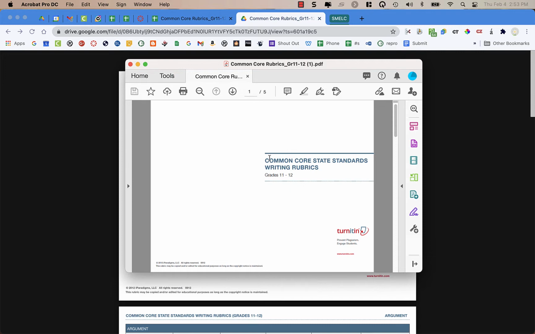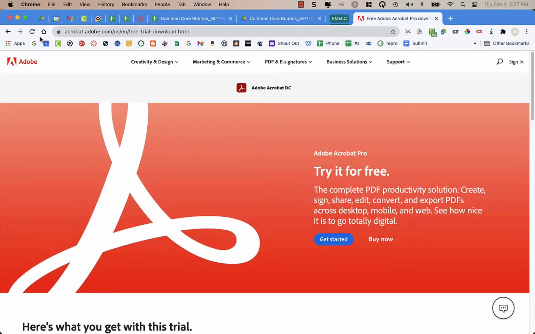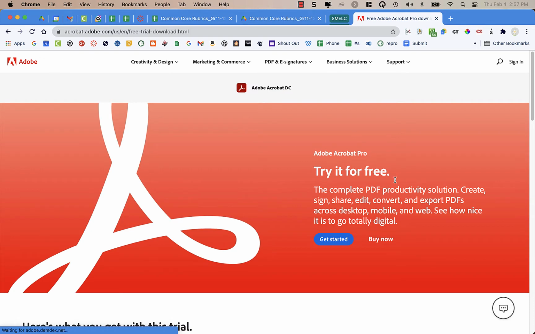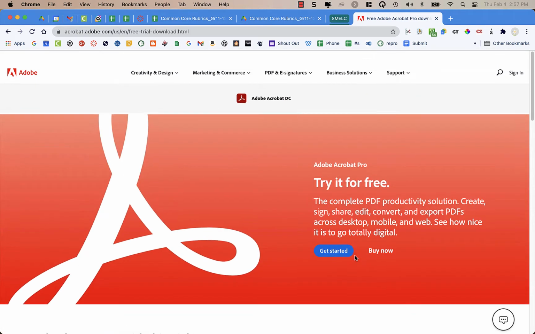So you have access to Adobe Acrobat. You're going to need to get Adobe Acrobat Pro on your computer. All I did was Google Adobe Acrobat Pro download. It's this first one here. And what it does is it brings me here and it says buy now or get a free trial.